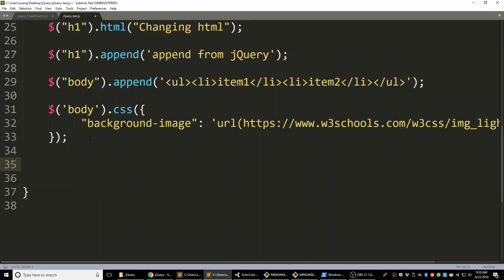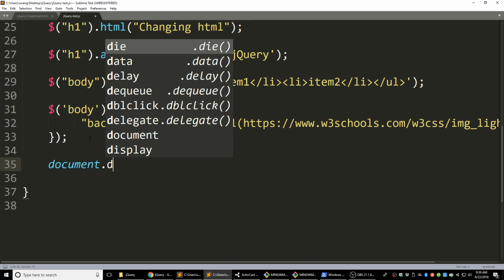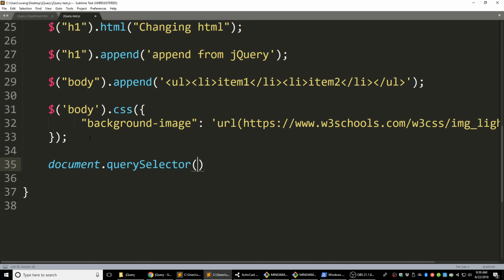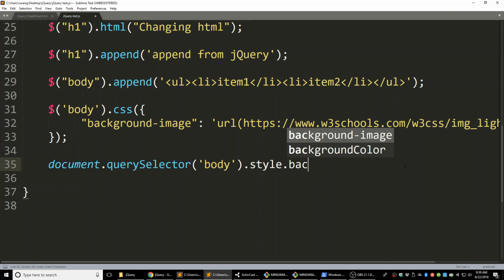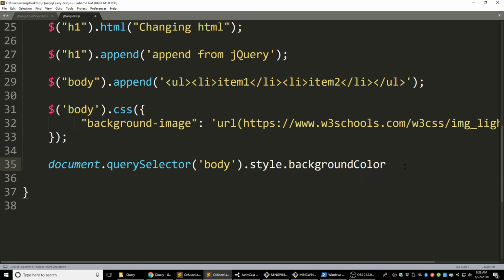Like without jQuery, you can still use curly selectors, like document dot querySelector. Select the body and change the style, the background image. Right? It's the same thing, and we can add some conditions to it. Change background color, make it easier. I'm more familiar with the background color.